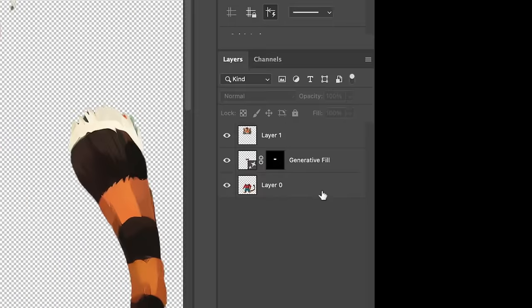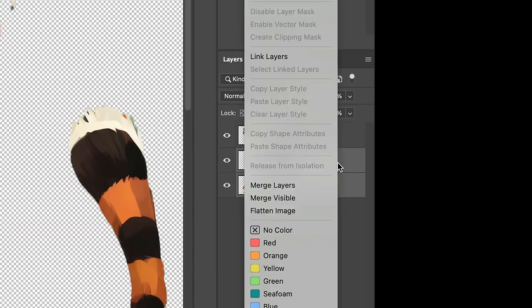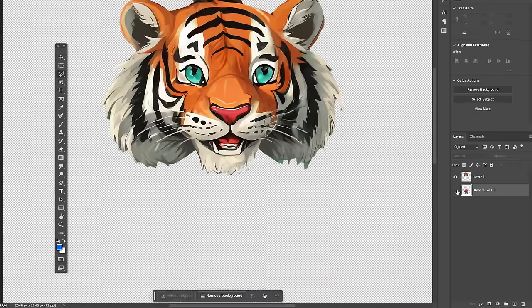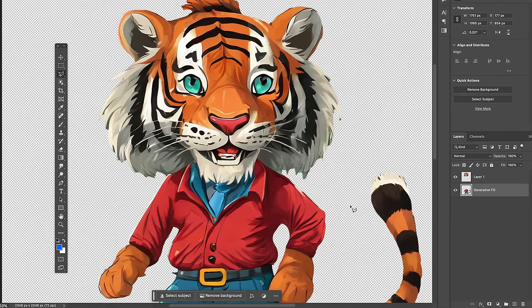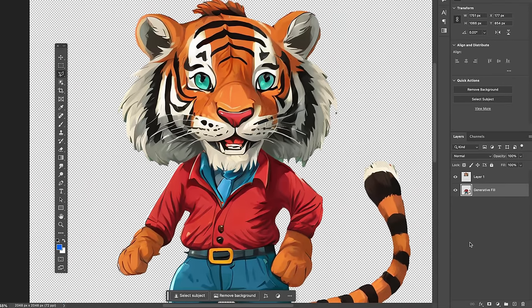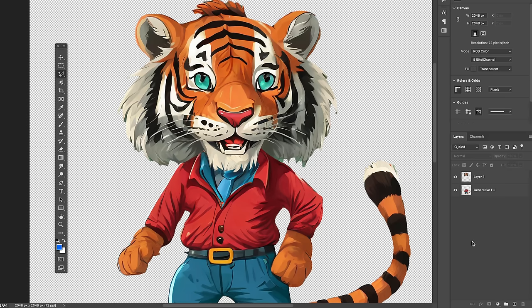I'm gonna go ahead and select my two layers here, right click them, and merge layers, just so it's all together as one. I don't need them as separate layers. Usually in Character Animator, the more we can simplify things, the better. Okay, so let's get some basic structure happening over here now.